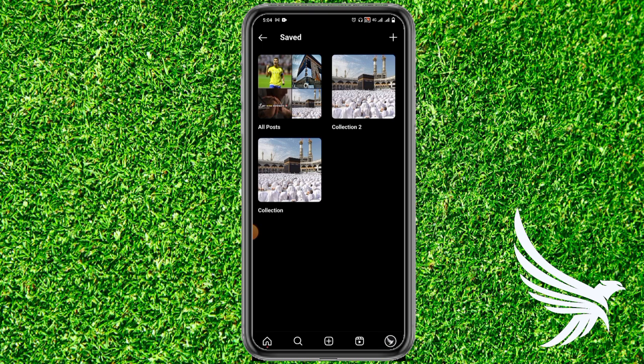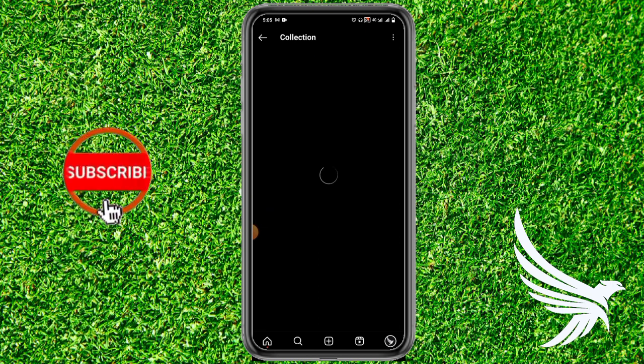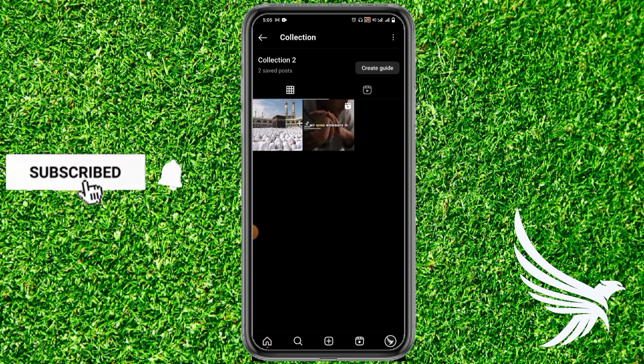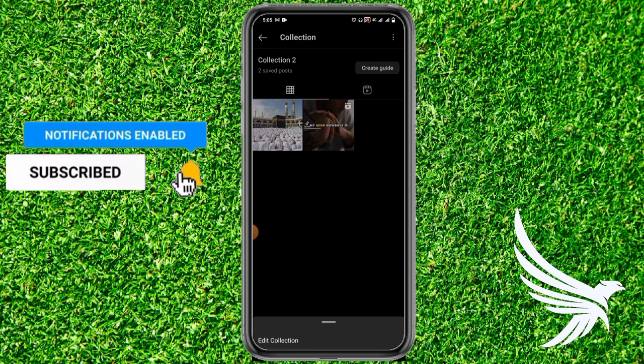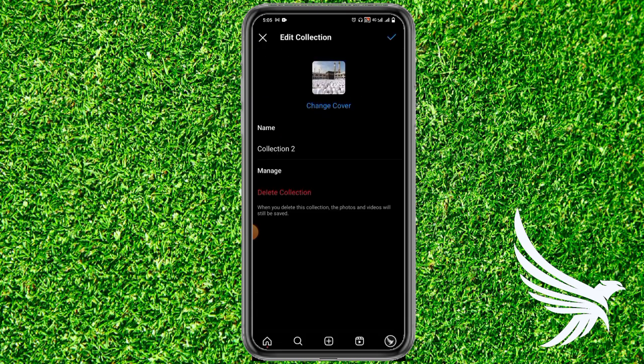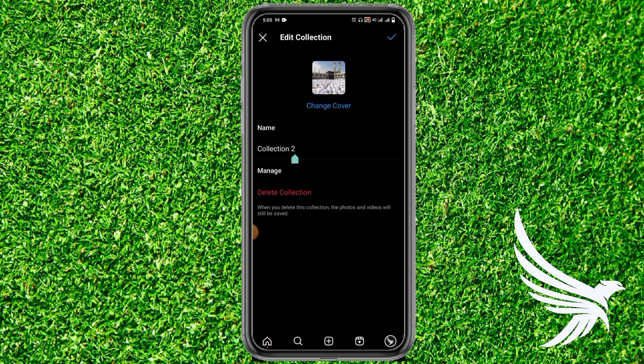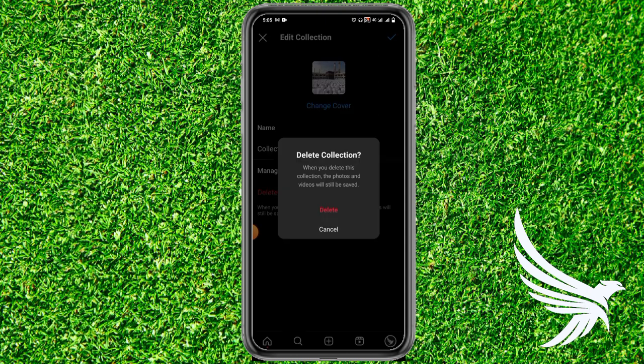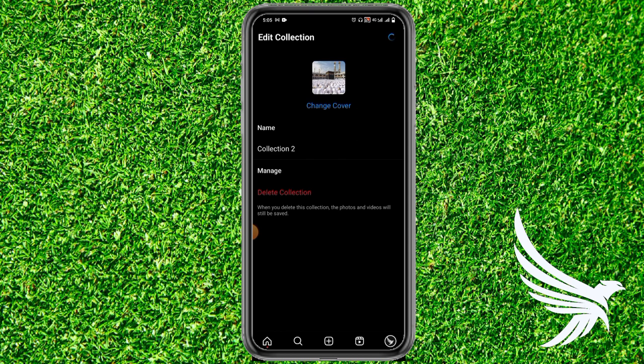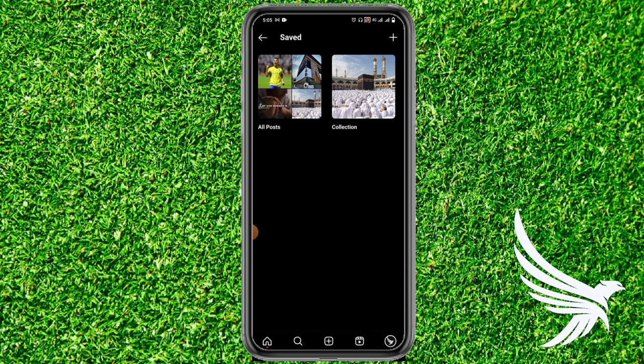So in order to delete a particular collection, just simply tap on that collection and then tap on the three lines on the top right corner and tap on edit collection. In the edit collection, you can change its name, or in the manage section you can see there's an option of delete collection. So in order to delete a collection, just simply tap on that option and then tap on delete collection. So that's how you can easily delete a particular collection on your Instagram app.